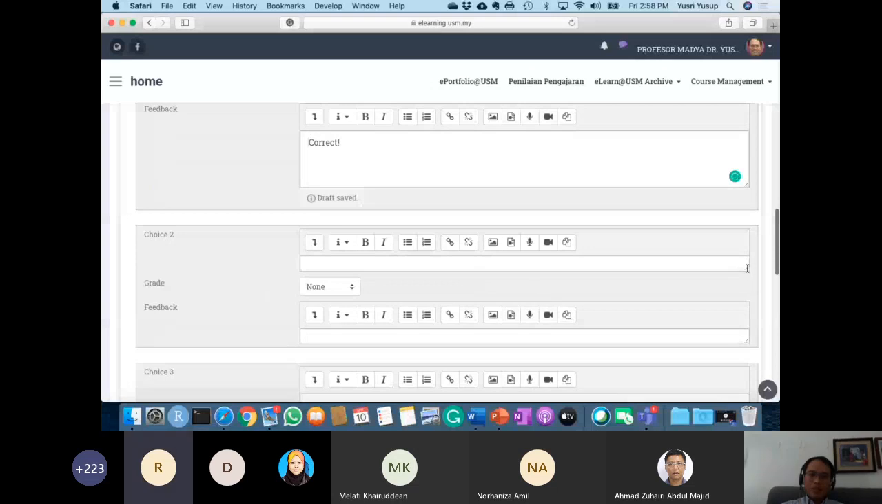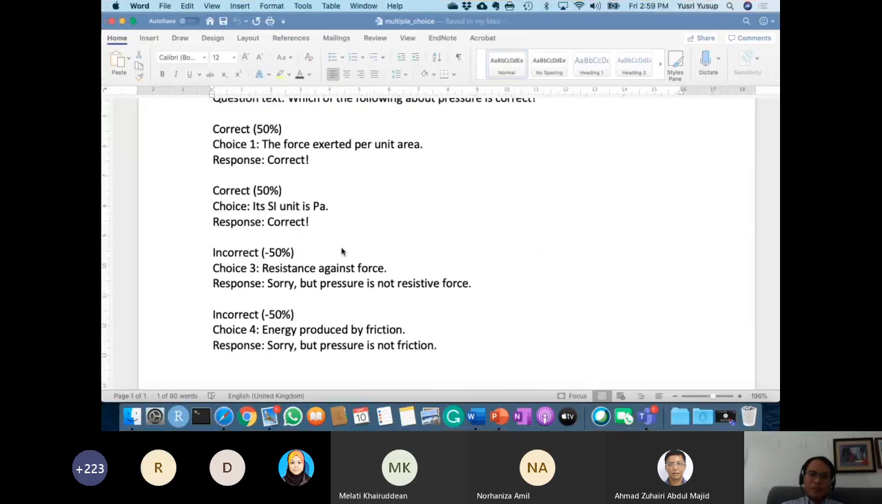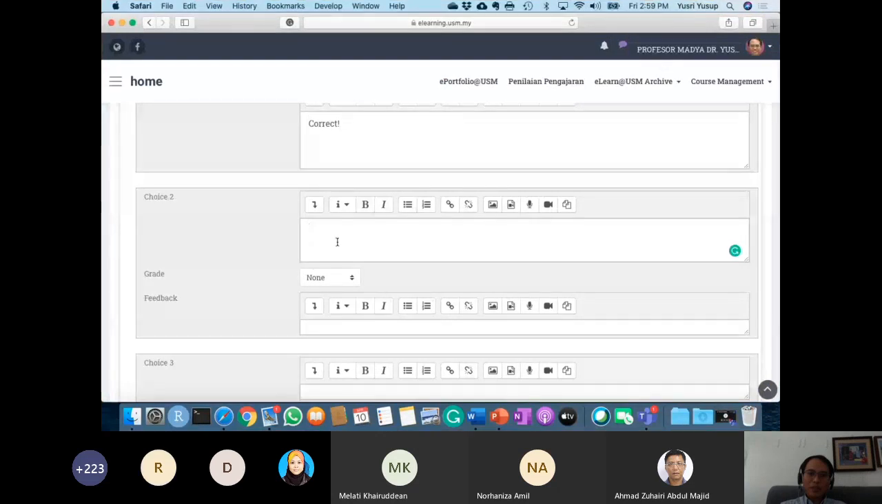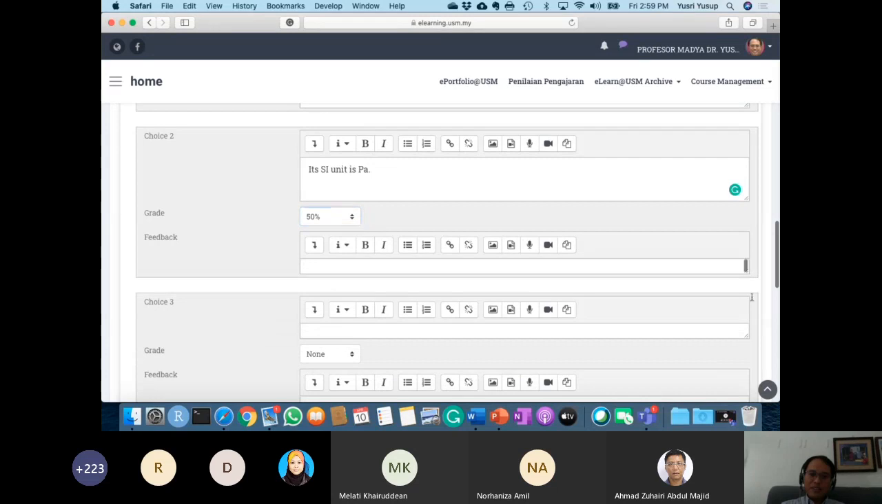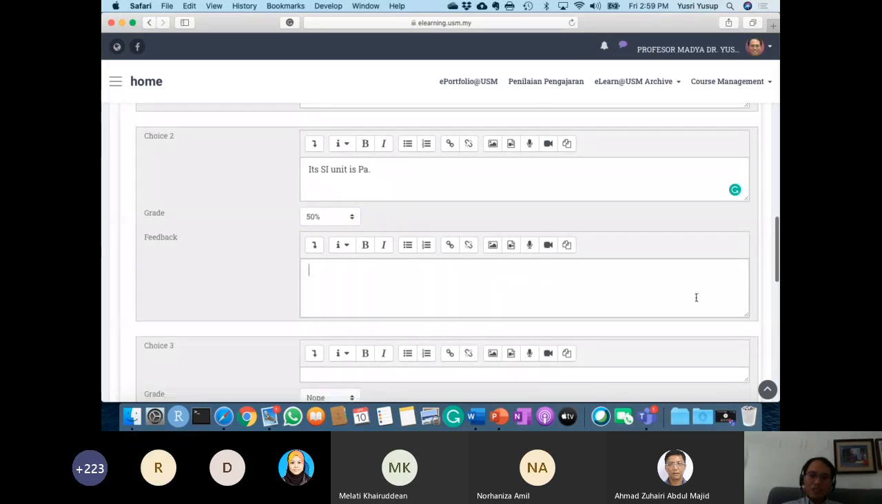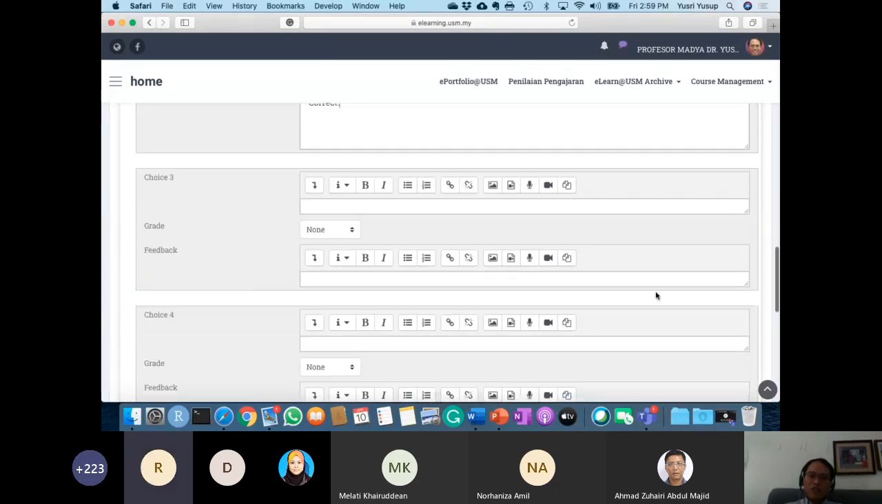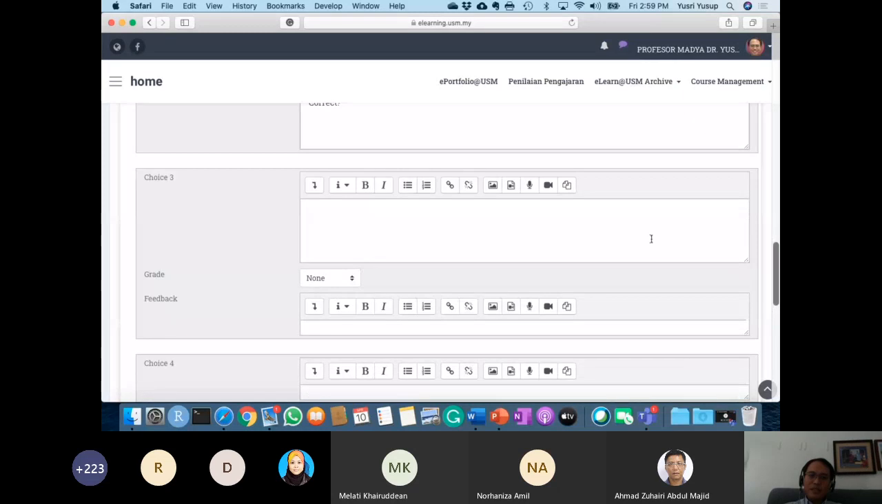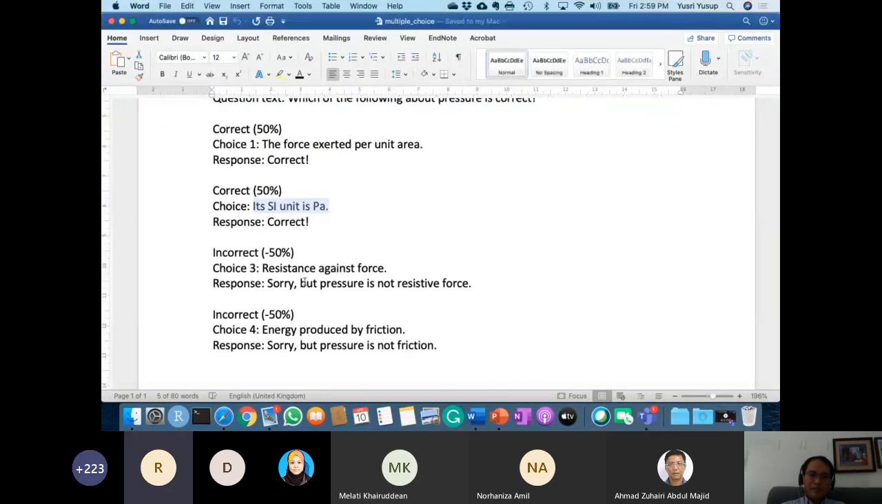And then choice number 2. Choice number 2 is also correct. Its SI unit is Pa, Pascal. Copy this and paste it there. This is the other 50% of the marks for this question. So I add in 50%. And I'll give a simple feedback of correct. And choice number 3 is a wrong answer. So this is the wrong answer.